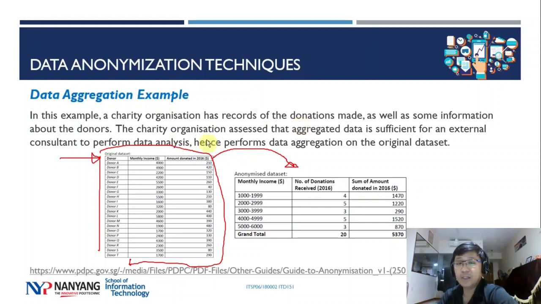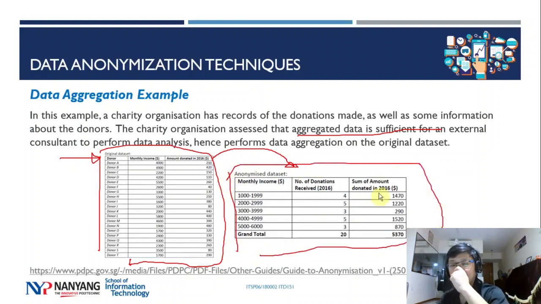So what the charity can do is group all this data sufficiently for some external consultant to perform some data analysis. So basically they come up with a summary table, so that it's still good enough for people to analyze. You can see this becomes a range of people donating between 1,000 to 1,900, how many donors there are, and what the amount is, etc. So this is the technique.